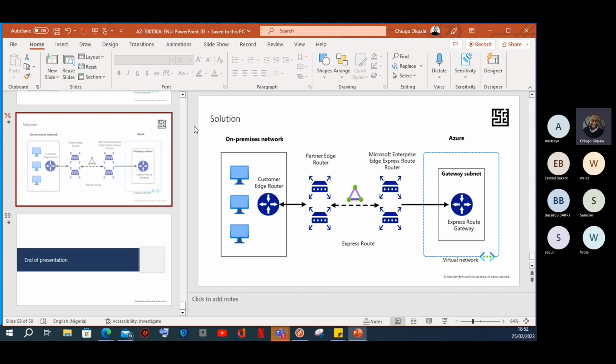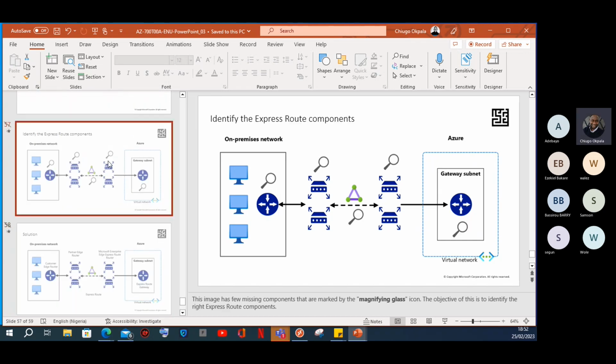So the solution is the customer edge routers, the partner edge router, and this is the Microsoft Enterprise Edge router. It's ExpressRoute.